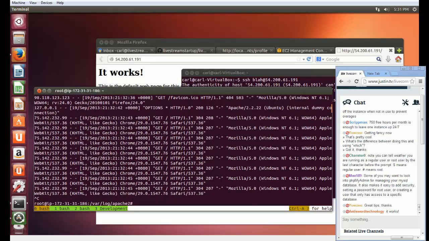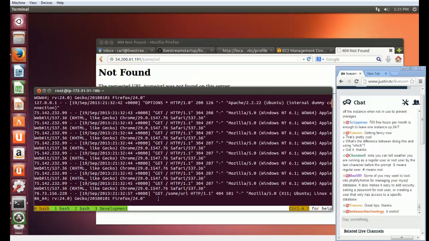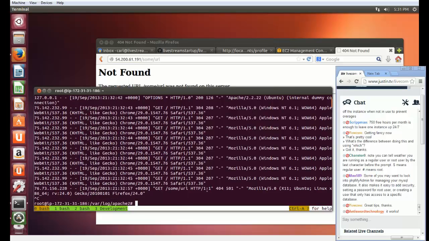Now, the next thing is, I can see exactly what page they're requesting. So, for example, suppose I go to this address slash some URL. And you can see right there, I can see exactly what was attempted to be accessed.